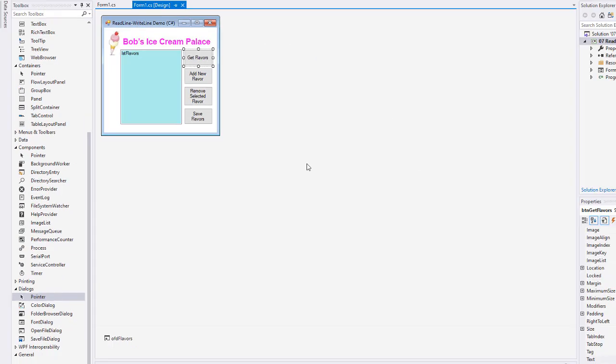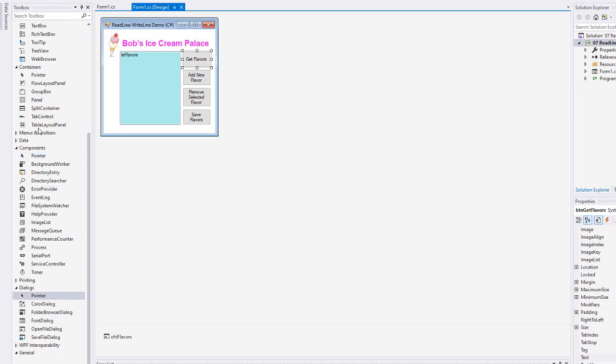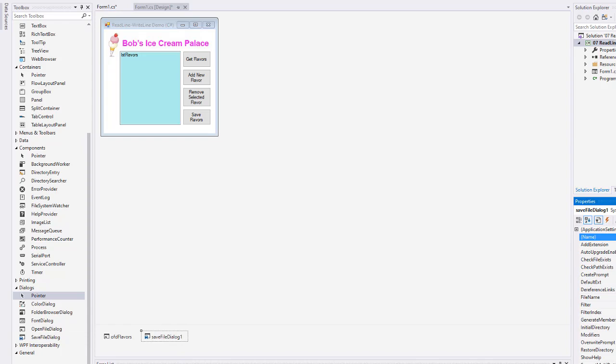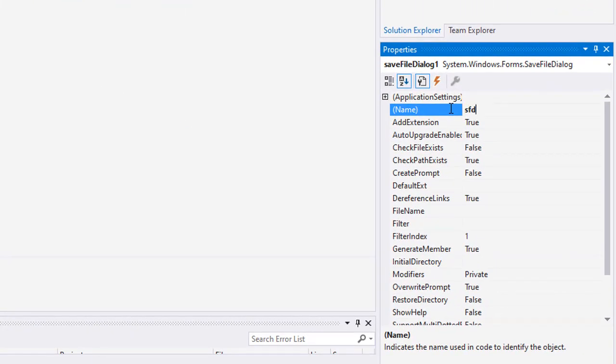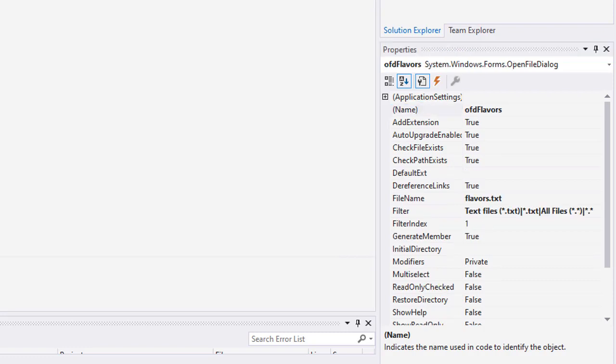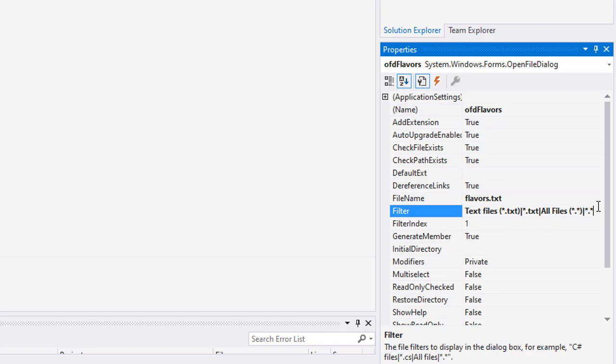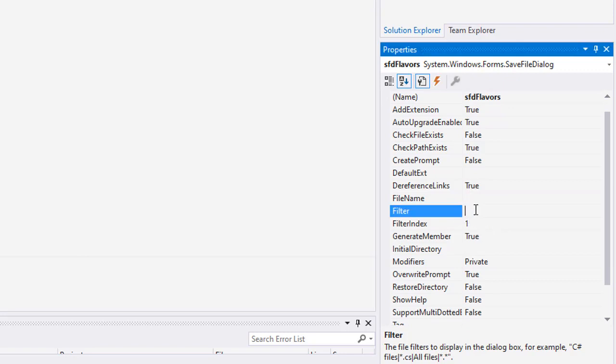I'm going to go back to my design form and come back into my toolbox, and this time I'm going to bring up a save file dialog and add that to my project. And I'm going to name this SFD Flavors. Actually, I'm going to do the exact same filters. So I'm going to come back and just select those filters from my open file dialog. Copy. Come back to the save file dialog and paste.